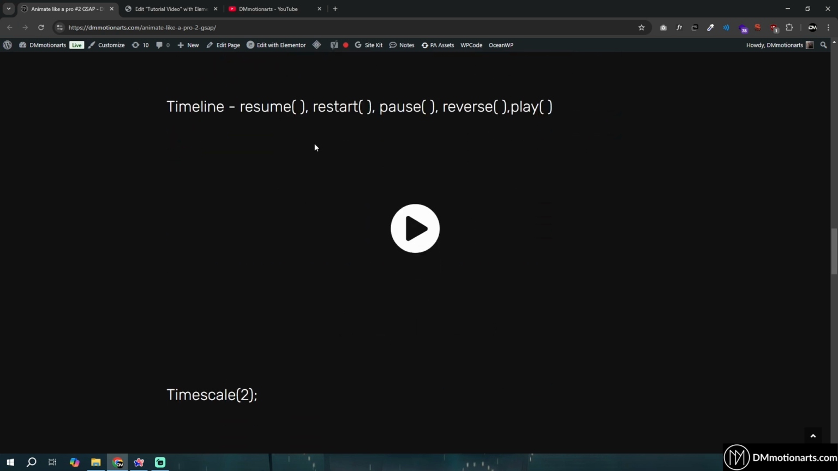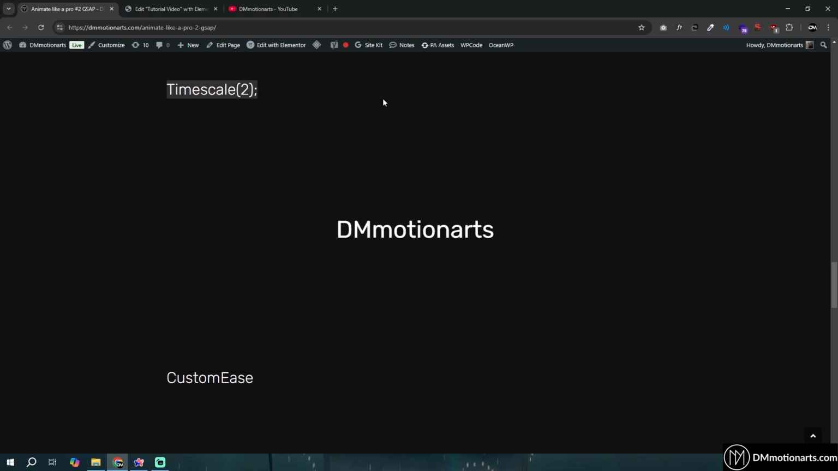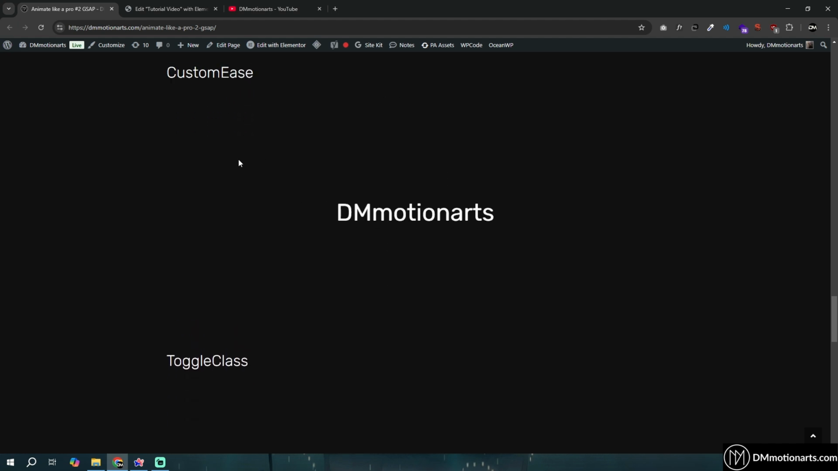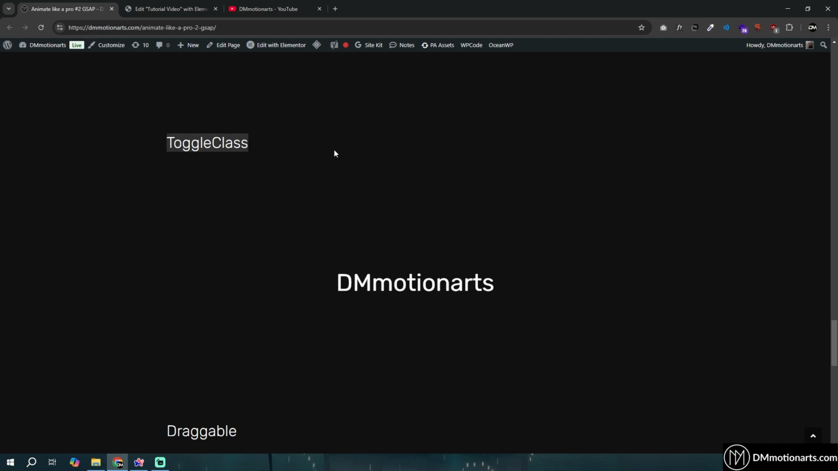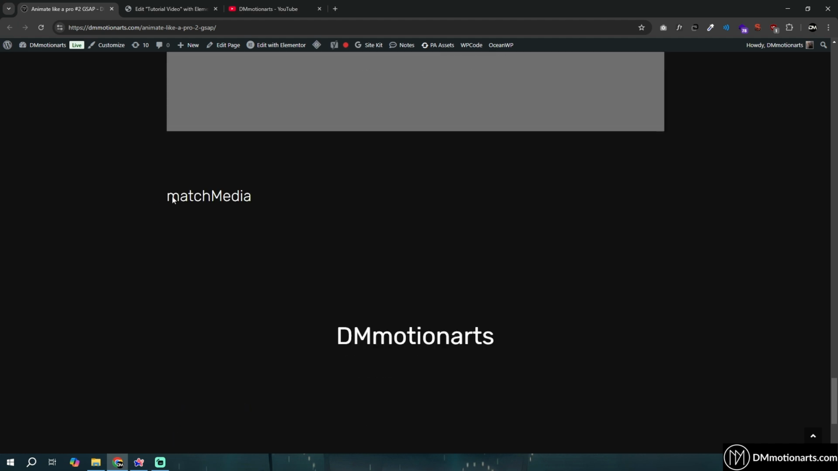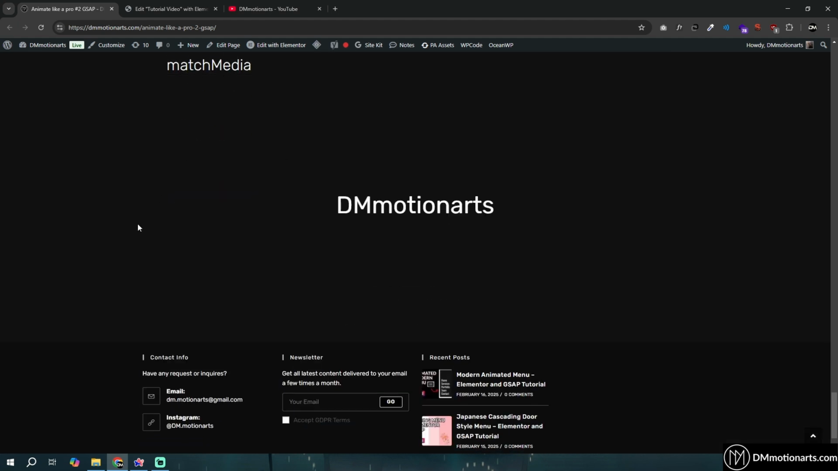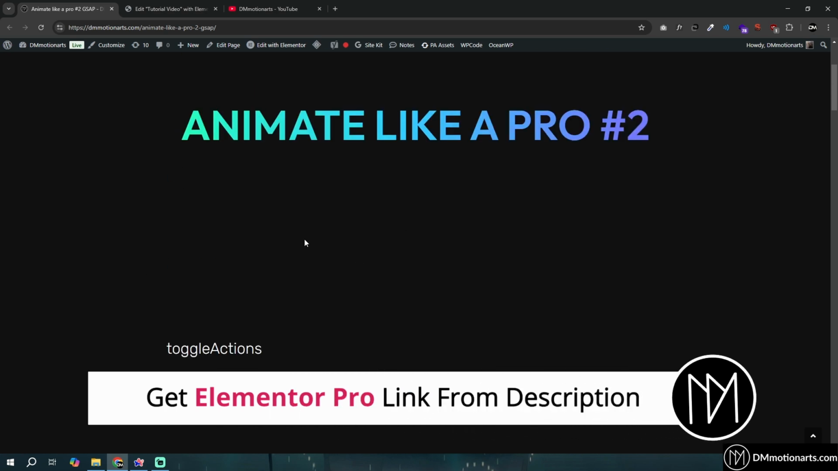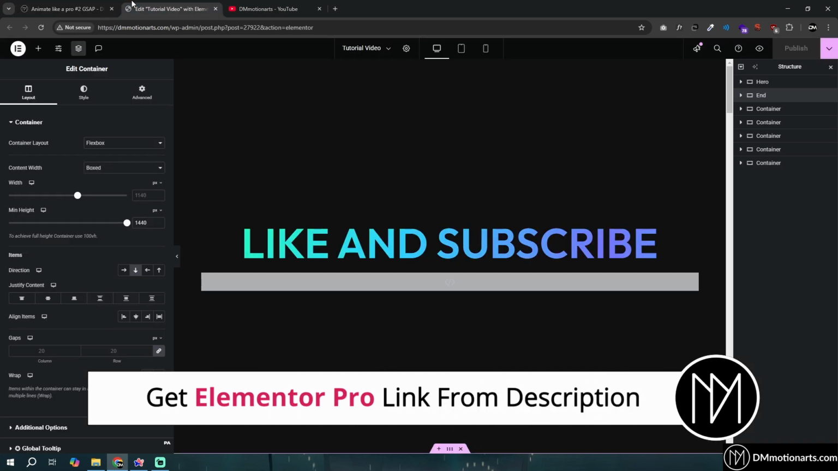Then we have timeline, which is when I click on it, it plays. When I click again, it reverses, stuff like that. Then we have TimeScale, basically it speeds up or slows down your timeline. We have CustomEase, which I'll explain later. Then we have ToggleClass, and then we have Draggable and matchMedia, which is for responsiveness. I'm not going to go in particular order from this one. This is just all the stuff that we are going to learn today.